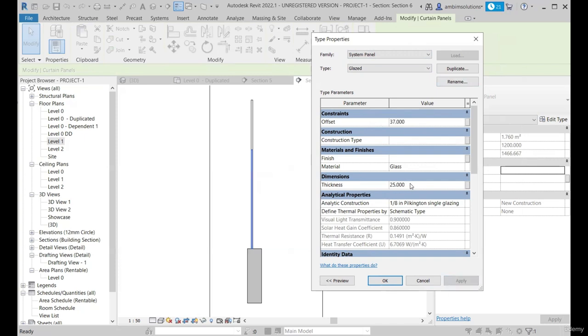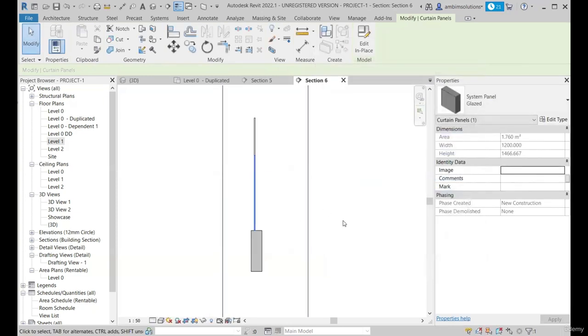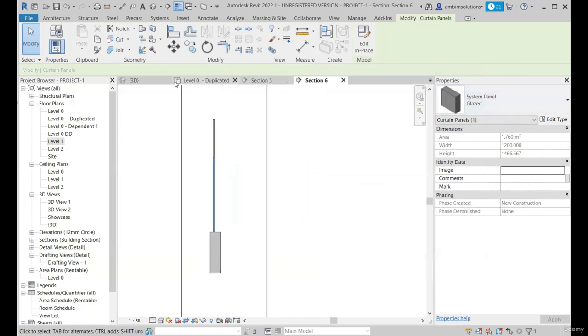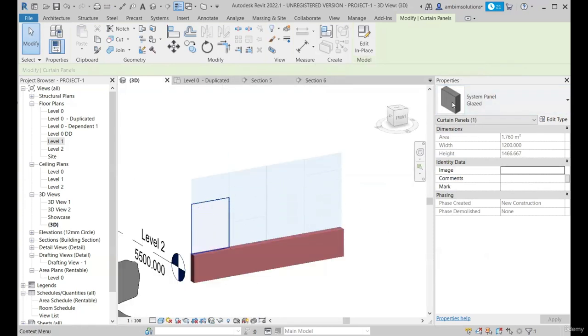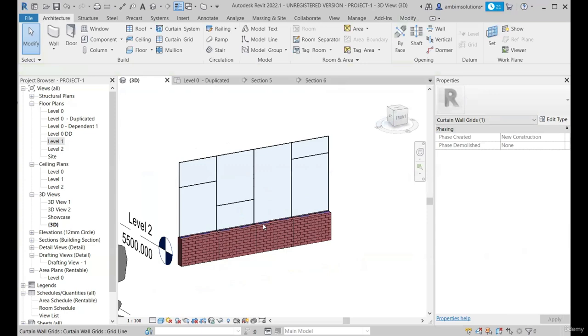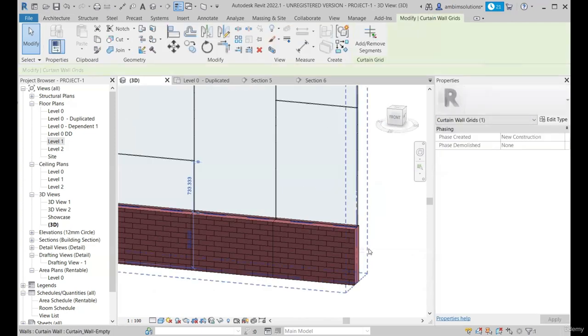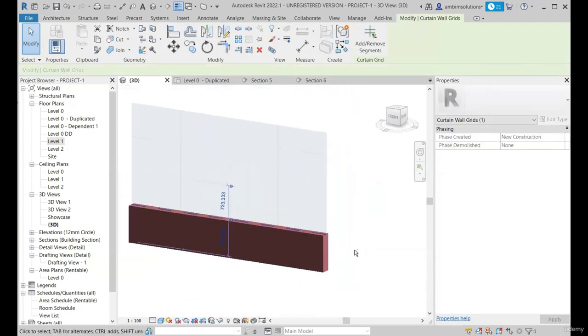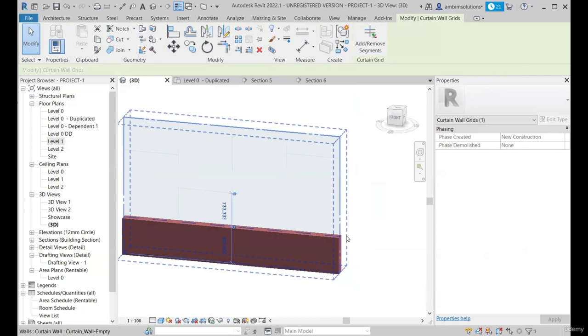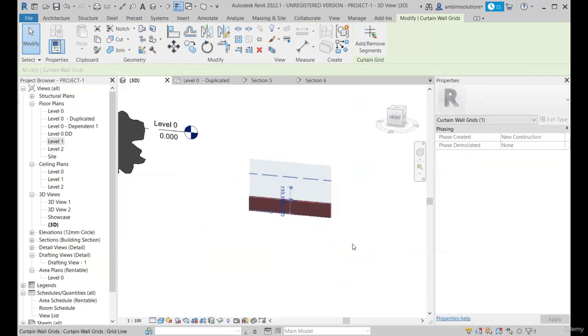You can even specify the thickness of these glazed panels. For now it's 25 mm, but if you want 50 mm glass, you can do it. You can even change the material as well. In this way, you can play with the curtain wall panels, that is the glazed panels. You can change the location line and give a specified offset as per your requirement. So in this way, you can play with the curtain panel too.